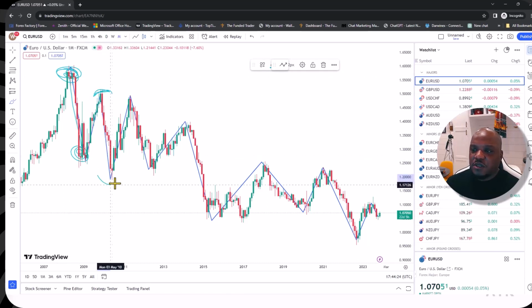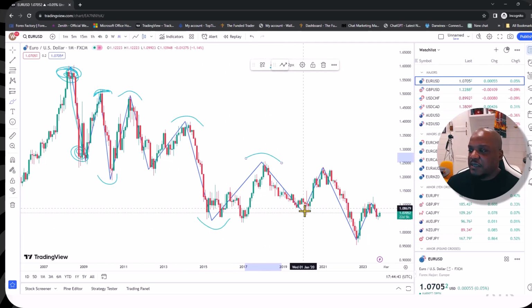Then we have a new low. This low is lower than this low, so that's a lower low. Then we have a lower high. We're not going to count this one, but we have a lower high, and then we have a lower low. Then we have a lower high, and then let's skip over that one. We have a double top, so it's a lower high. Now we have a lower low.